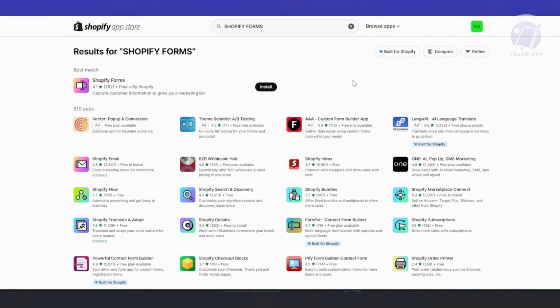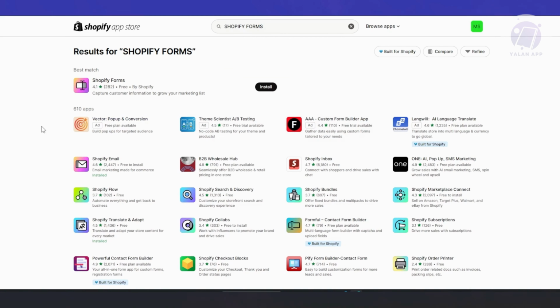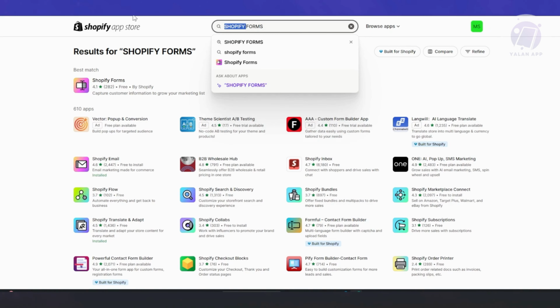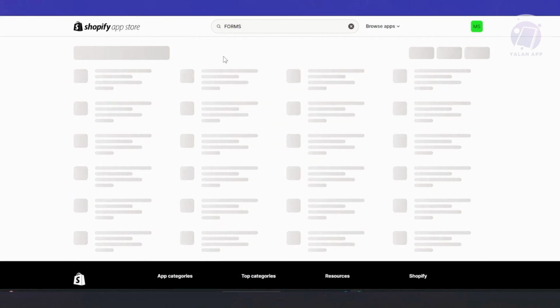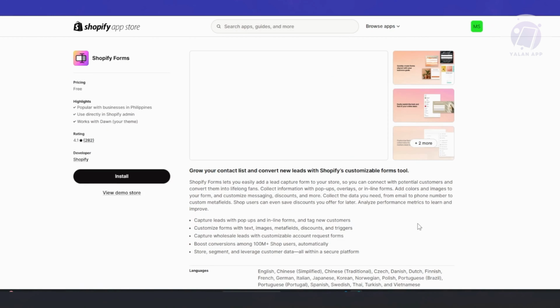Shopify Forms. Now, you'll be able to see a bunch of things here. It's really important that you type in the whole thing, Shopify Forms. If you just type in Forms itself, you won't be able to see the option, as you can see right now as an example. You may be able to see it in here, but sometimes it may not appear. So it's best to type in the whole name, which is Shopify Forms.